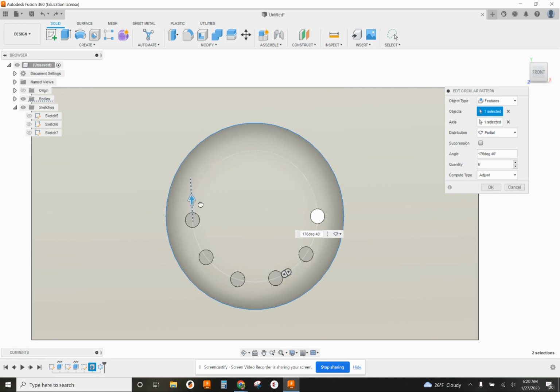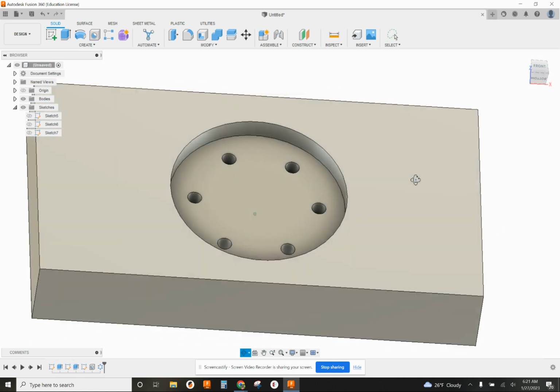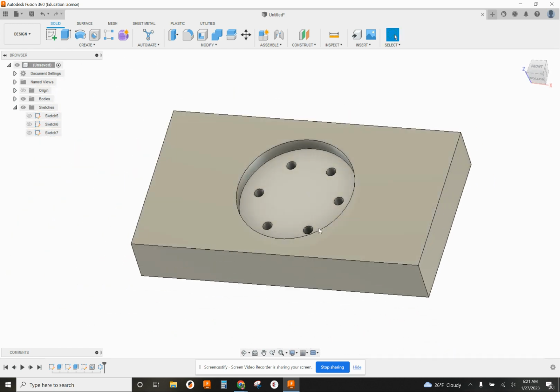All right, and you can actually change it by dragging this too. So there's a lot of different ways of using this thing. It's pretty cool. Anyways, that's the whole deal on our circular patterning tool in Fusion 360.